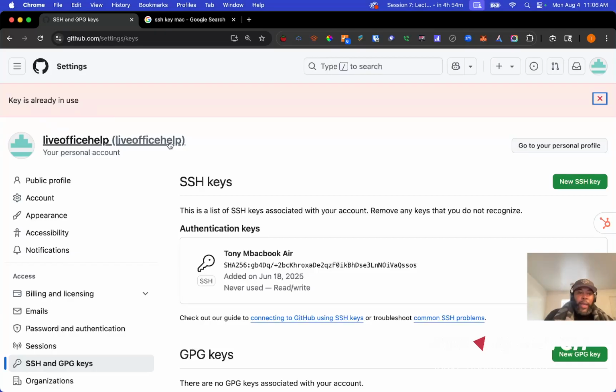Key is already in use. Okay, so it looks like I already added it. The reason that we do this is because when we're sending code back and forth to GitHub, it wants to know that it's you. So we're just confirming, yes, this is us coming from this computer. We've already sent it to GitHub. We configured it to let them know it's us, okay?